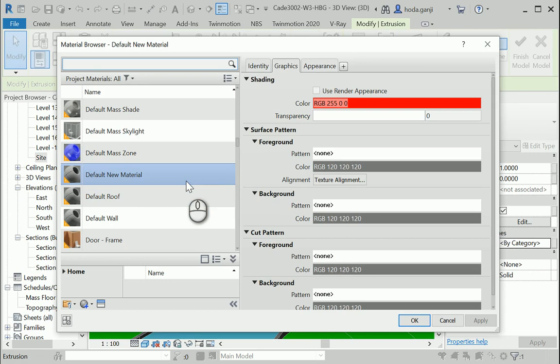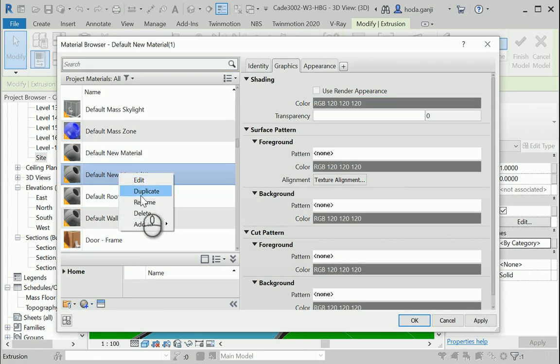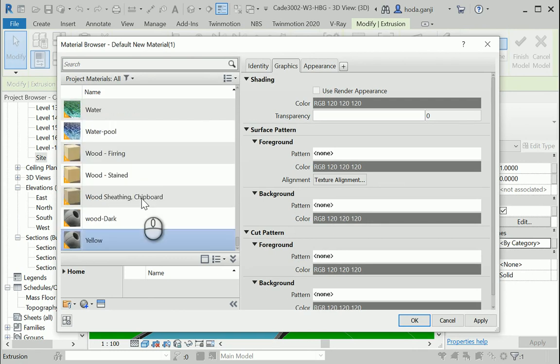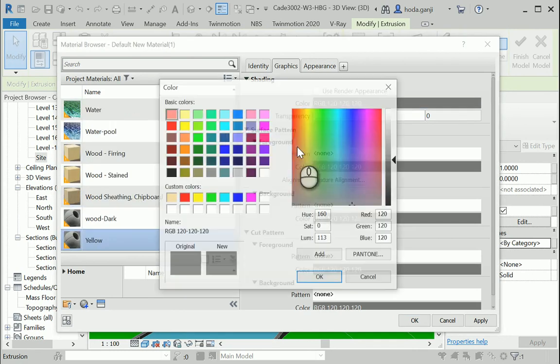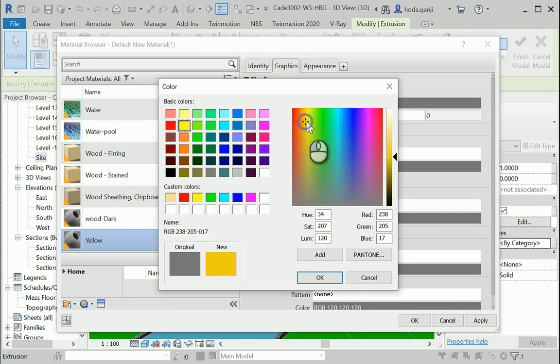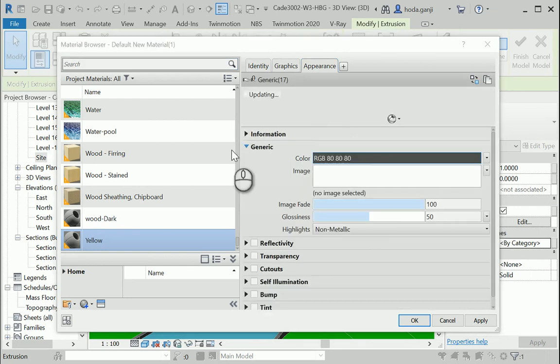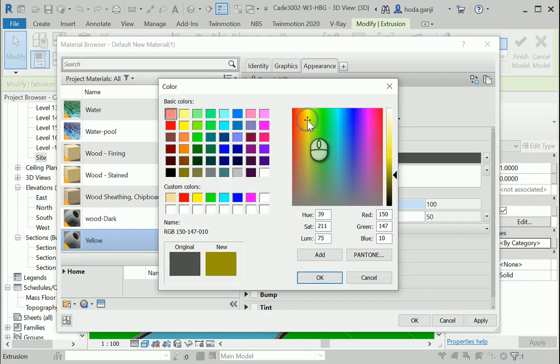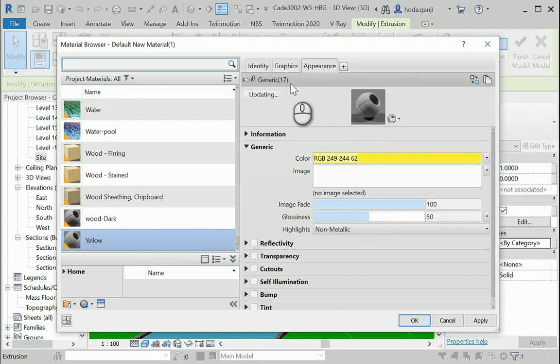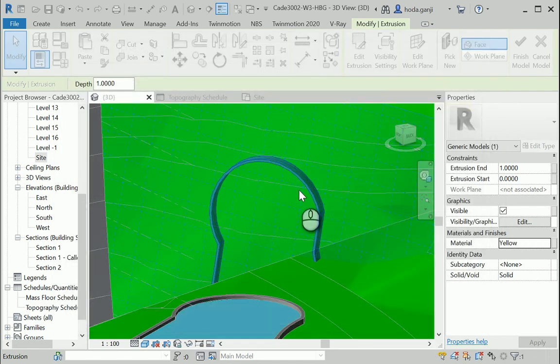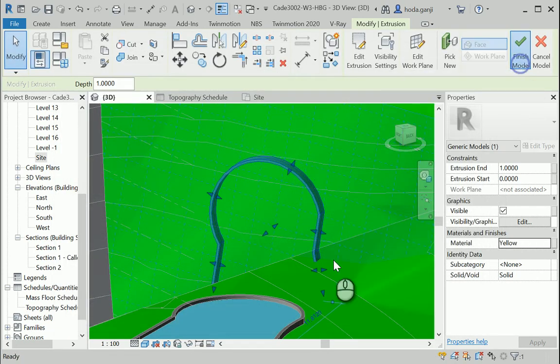I want to create a very simple material. I'm gonna rename it as yellow, and I want to just assign some yellowish color to both graphics and appearance. And we can decide about the real material later. Maybe it's plastic, maybe it's some kind of metal or covered with acrylic color. We'll decide about it later. Okay, and I can finish the model.